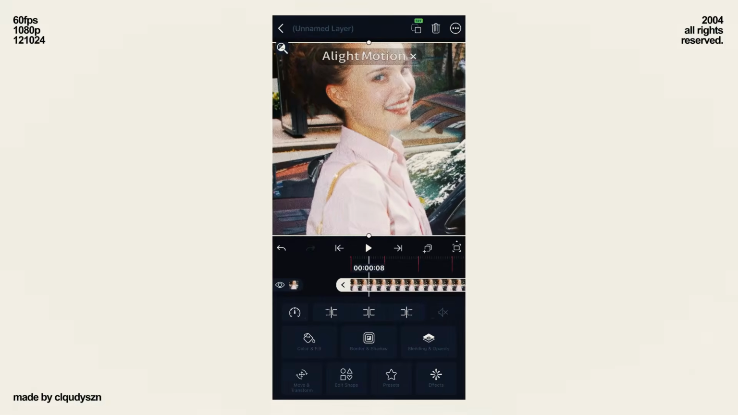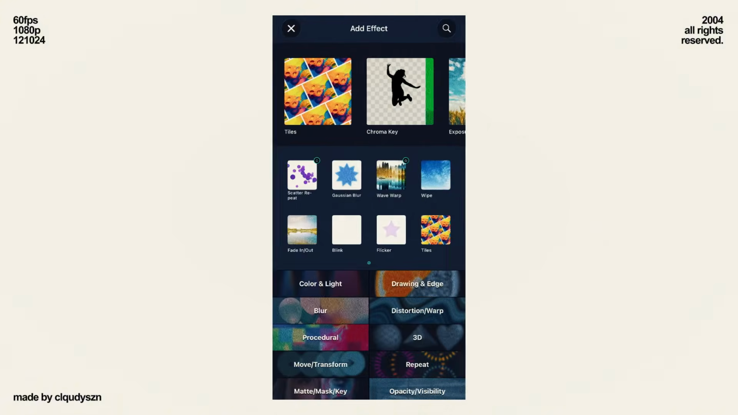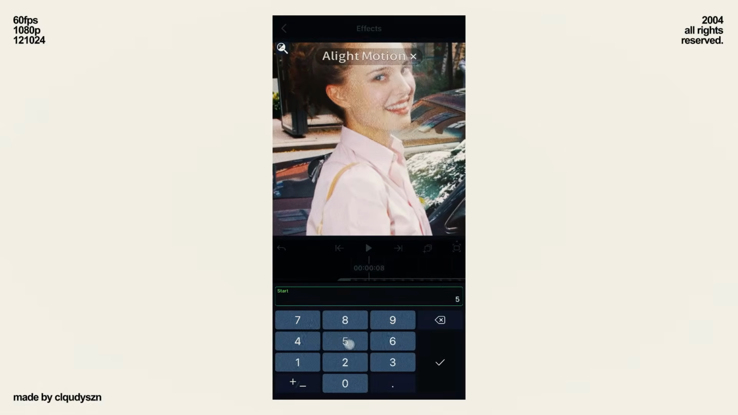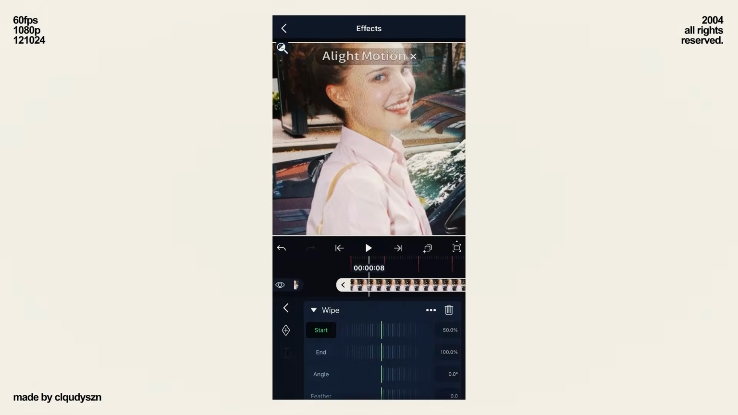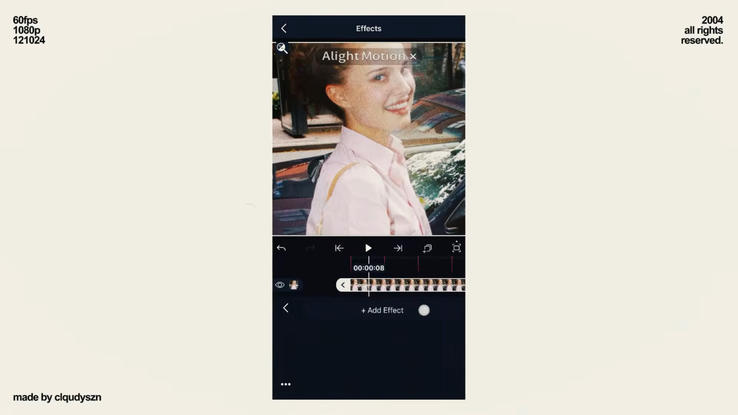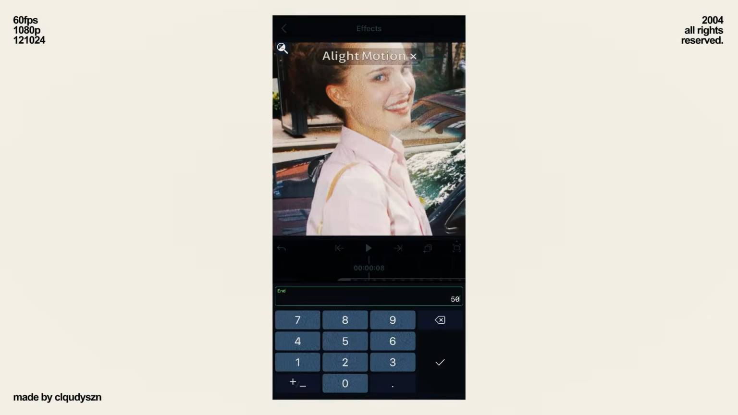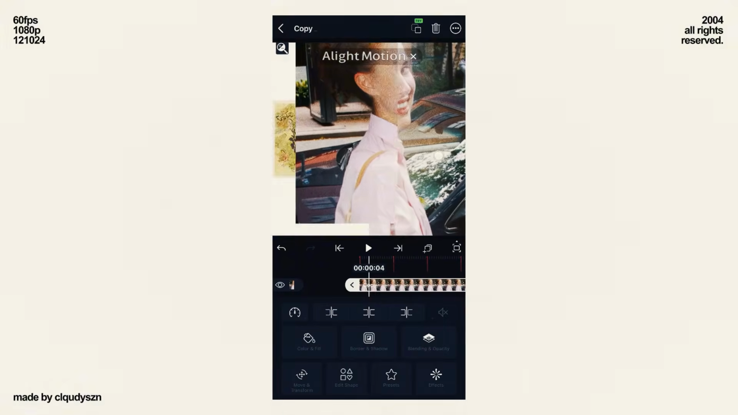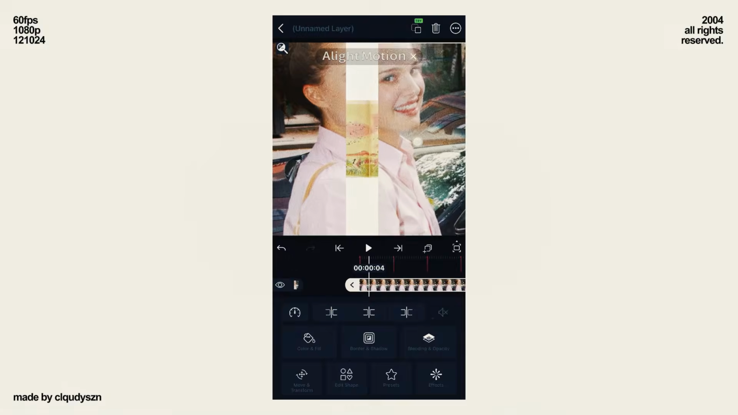Go to the layer underneath and add wipe. Click on Start and make the percentage 50. Now add wipe to your second layer. Click on End and make the percentage 50. So now you should have half and half of the same image.